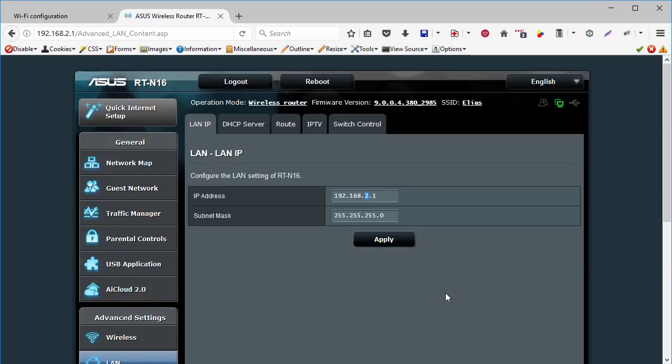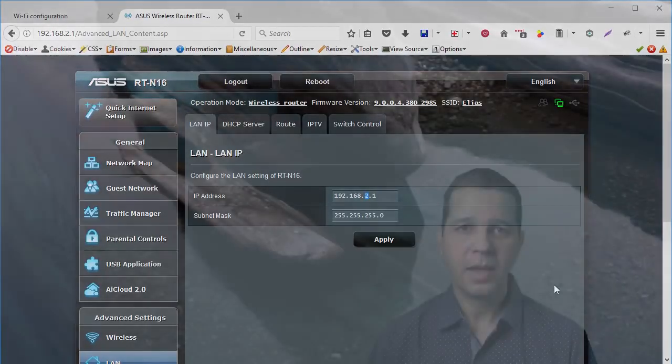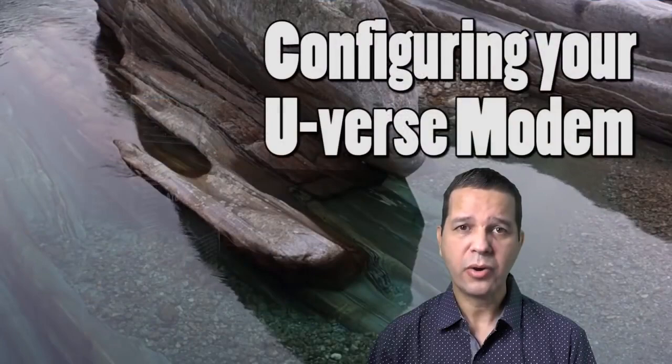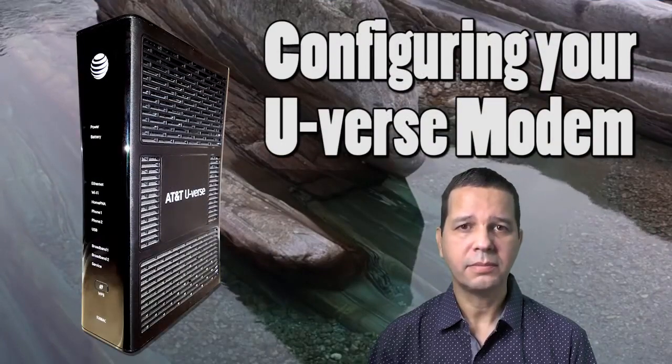And that's it. You click on Apply and you save the whole thing, and your network should be working fine after that. Okay then, so now good luck with your router change, and I hope that your Uverse router configuration works well. Good luck.